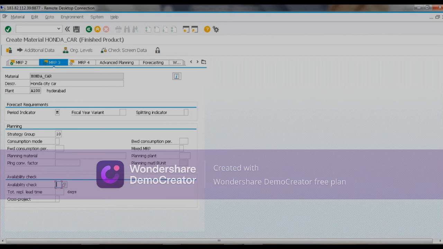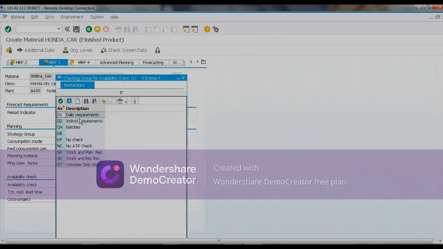And this availability check is mainly of two types. One is daily requirement and another is individual requirement. Individual requirement means order wise the system will check whether the stock is available or not. For example, you created one sales order, and against that sales order only, the system will check if the product is available or not. That is called individual requirement, individual checking. Individual order wise, the system will check availability.